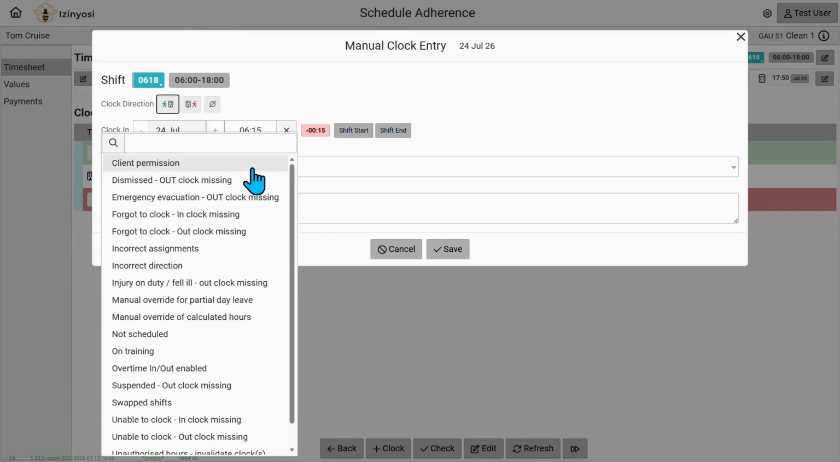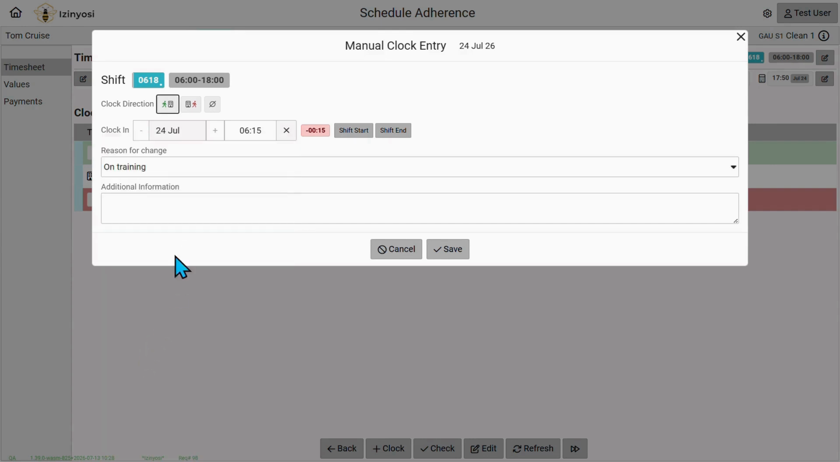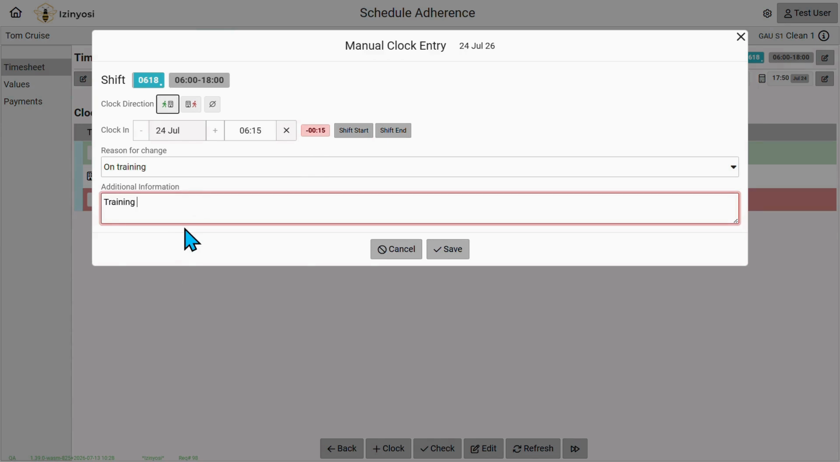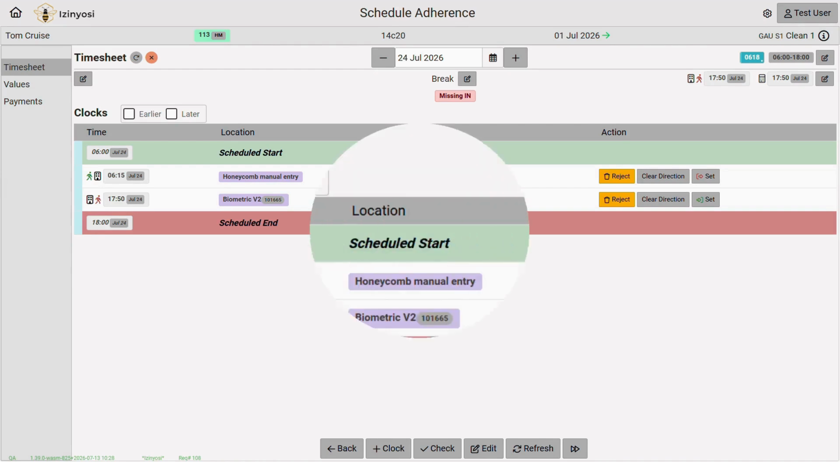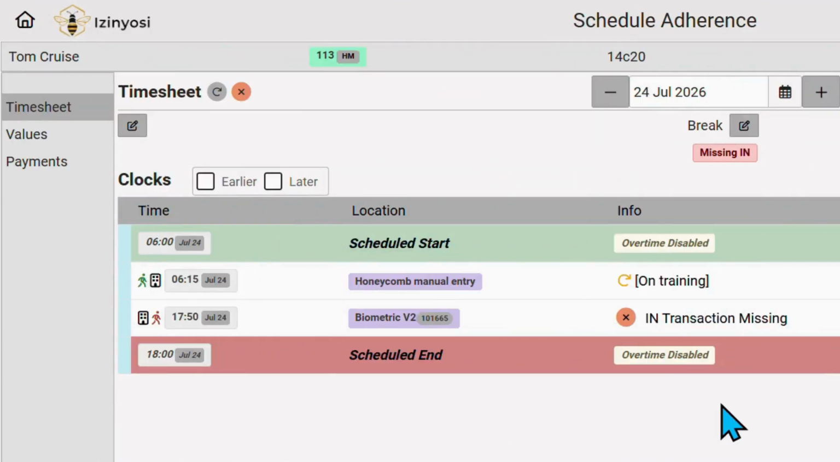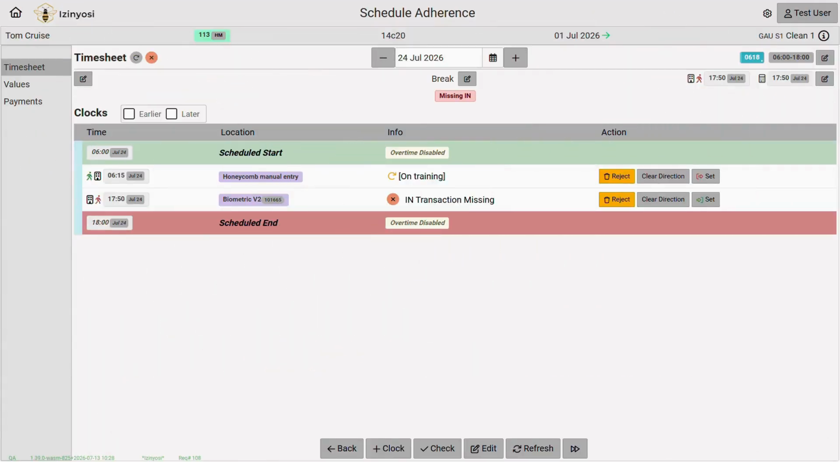If the times are correct, select a reason for change from the drop-down menu. Add any additional information if required, and then select Save. The system will calculate the day's hours using the original clock and the new clock you added. While the calculation is being processed, the timesheet will display circular pending arrows. During this time, you can navigate to another day or another employee's timesheet.